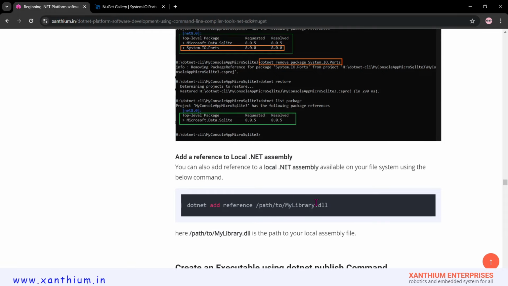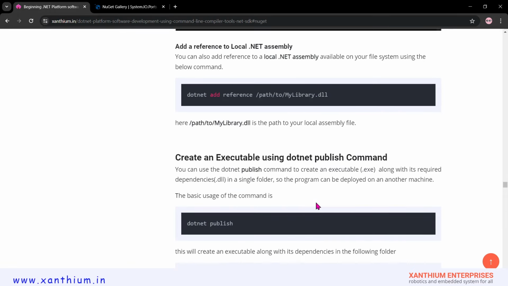So you can also add a reference to a local .NET assembly. Usually those are DLL files. So you can use the .NET add reference command like this one, and then you have to give the particular path to this .dll. The DLL file will remain local to your system. While when you are using the NuGet library, the .NET command is actually downloading all the data from the NuGet.org server.